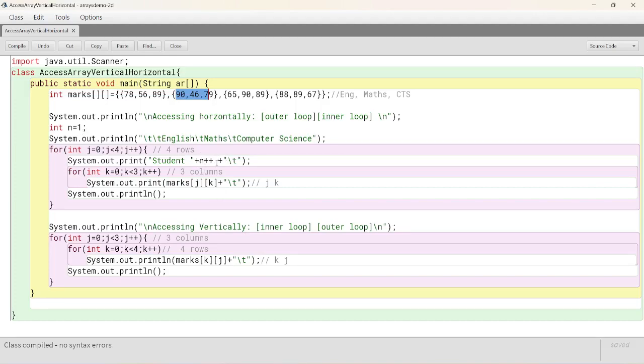This is postfix again, as in the prefix, postfix video. And then we are saying marks of jk, where j is the outer for loop and k is the inner for loop; j is number of rows, k is number of columns. But accessing vertically, we take the inner loop, the outer loop has 3 columns, followed by rows, and instead of marks of jk, we have marks of kj. This is how we access horizontally and then vertically.